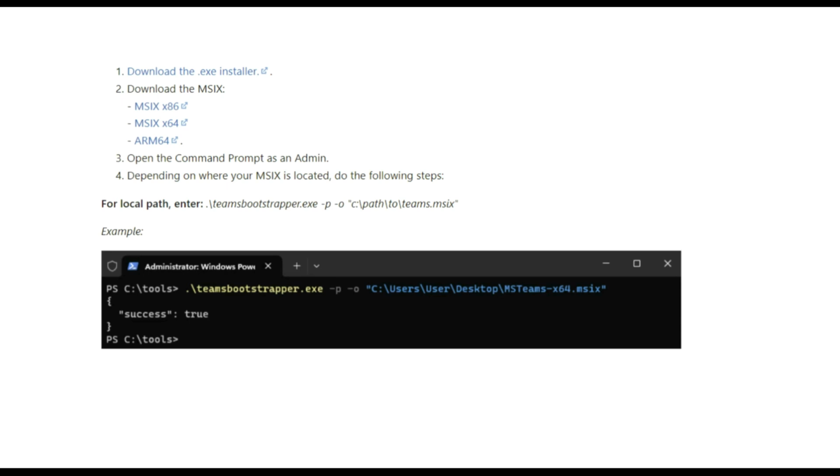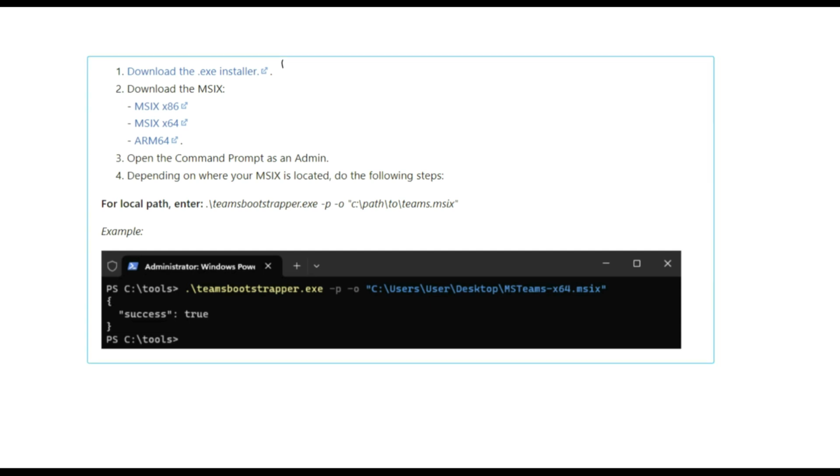So let's see the installation procedure for the new Teams. Basically, you need to download a bootstrapper, which is an exe, from the Microsoft site. This is the first step. This will help you install Teams for all users, and it will always make sure that it installs the latest version. And then we need to download an MSIX package of Teams. This is also available on the Microsoft site.